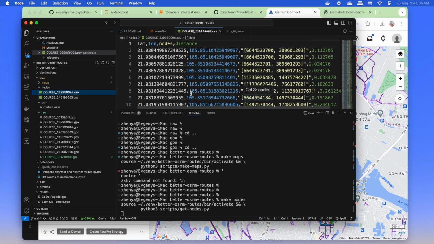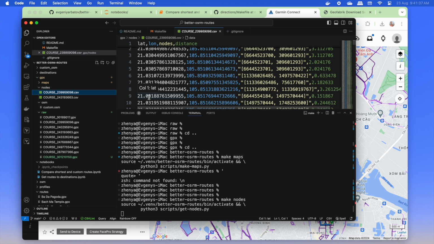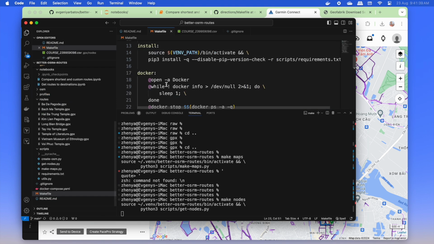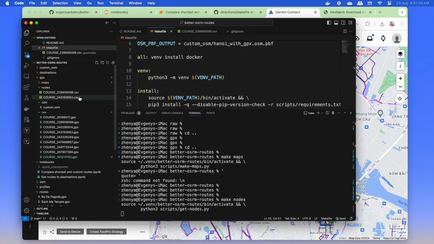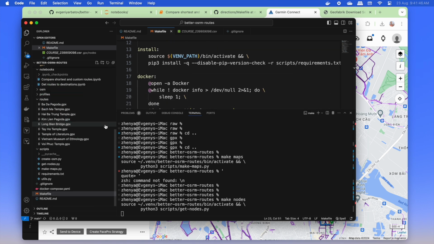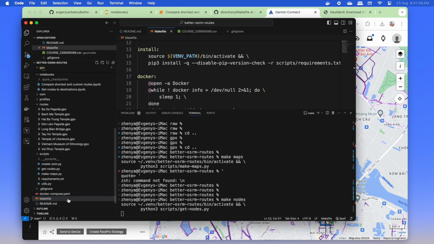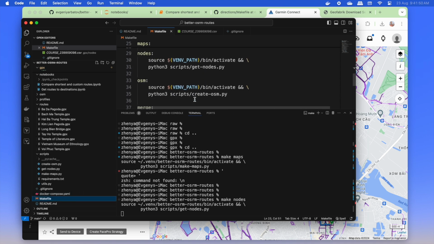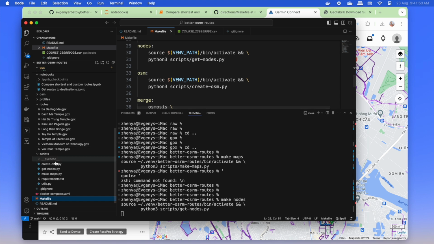Now you have nodes. This takes a while to run because there are a lot of points. The next step is to create the OSM map itself. So again, a simple script allows you to do that.